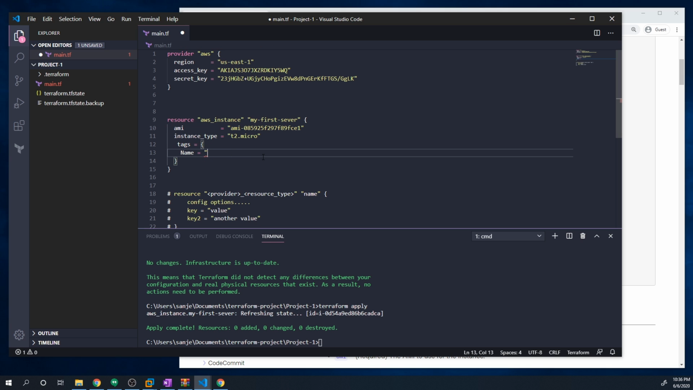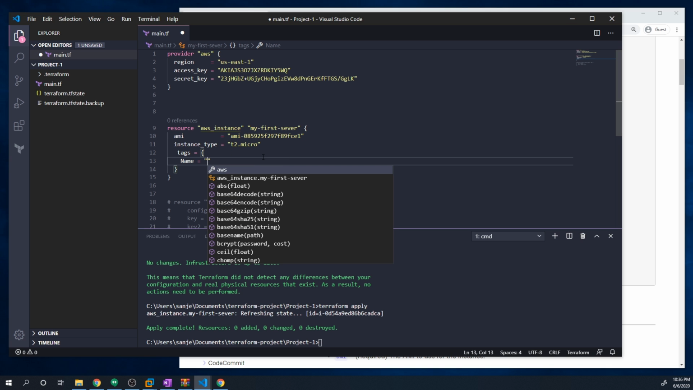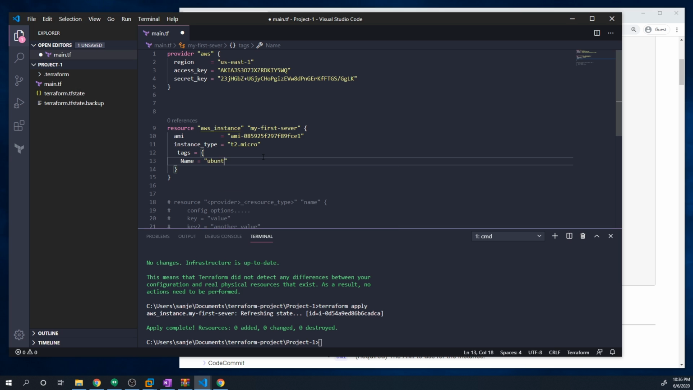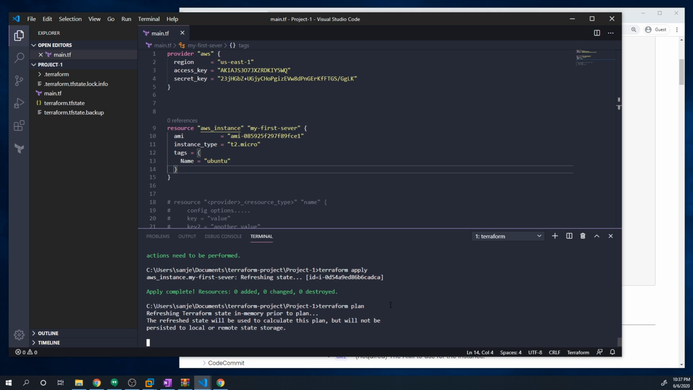And I'm just going to change this tag. We'll call this Ubuntu server. We'll just call it Ubuntu. So we're going to give it a tag of Ubuntu. Make sure you save the code. And we're going to do a Terraform plan now, just to see what changes are going to take place.